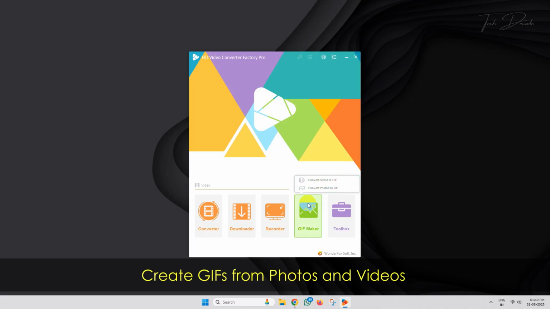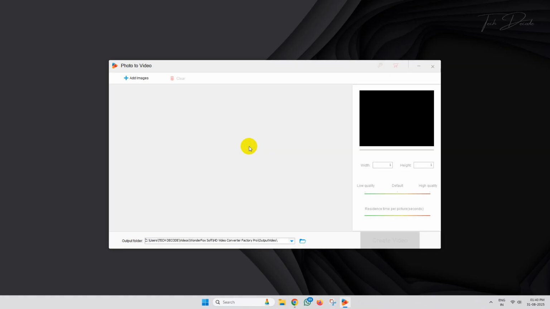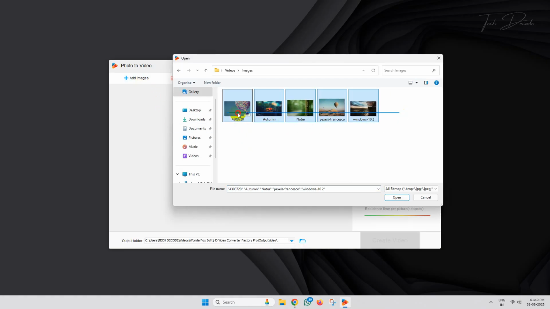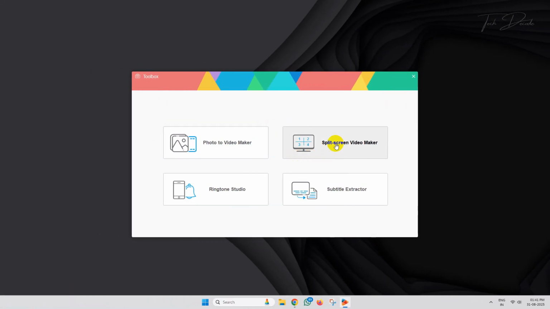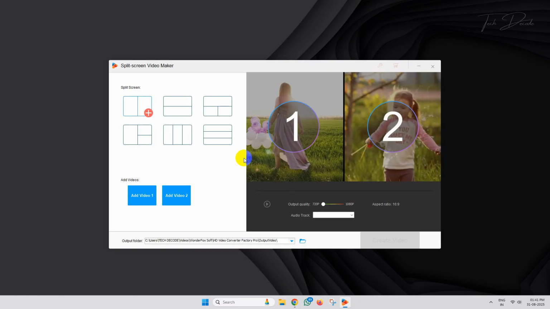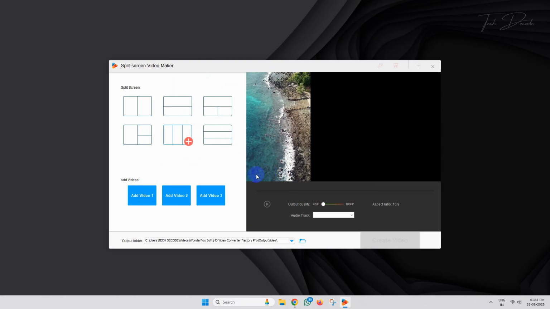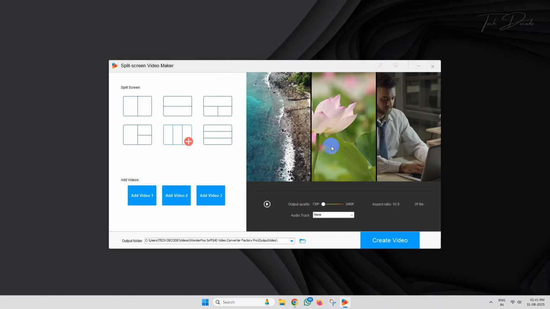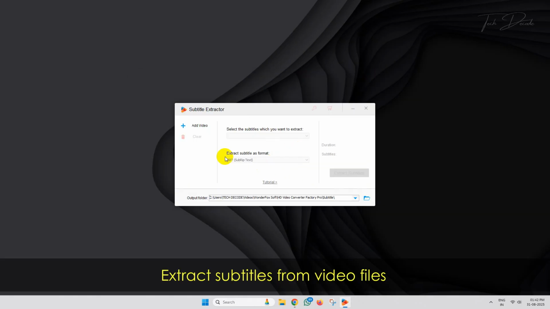Now moving ahead to the toolbox, you can use your photos to make videos. Simply click here, add your photos, adjust them as per your requirements, and you can create the video. You can also use the split screen video maker, where you can add multiple videos to make a single video. You can also create ringtones from here and use the subtitle extractor from here.